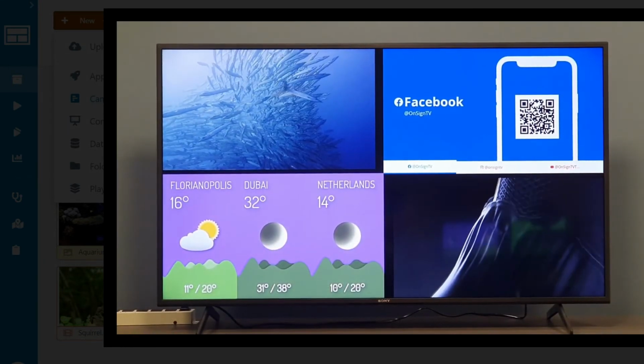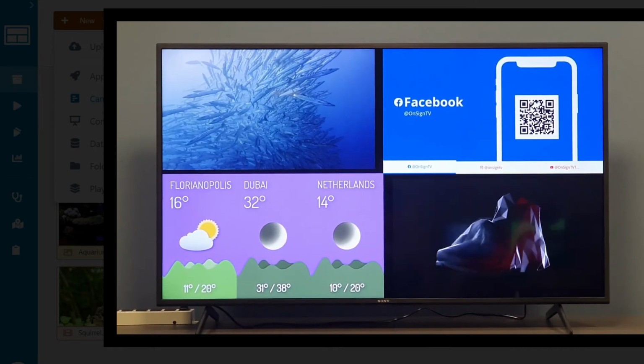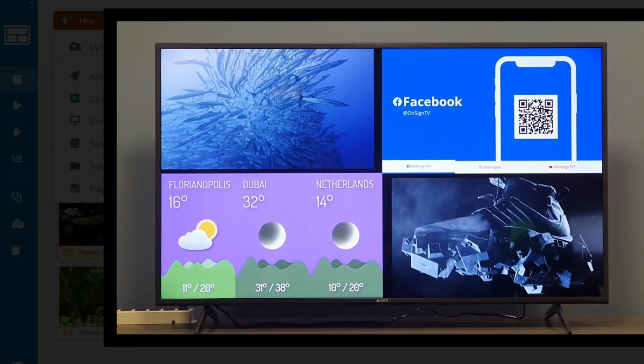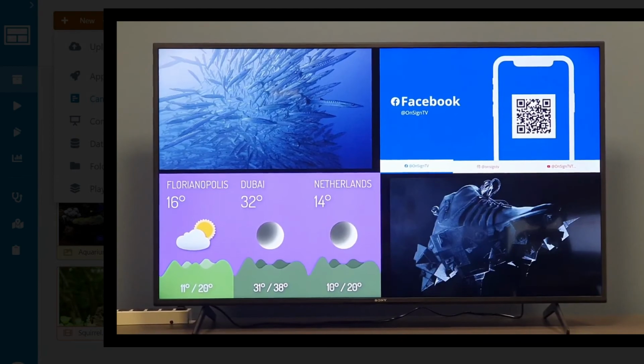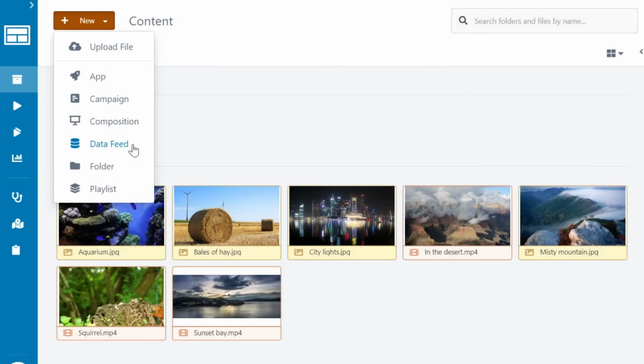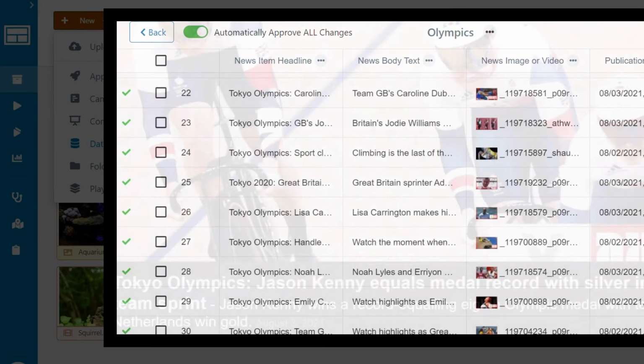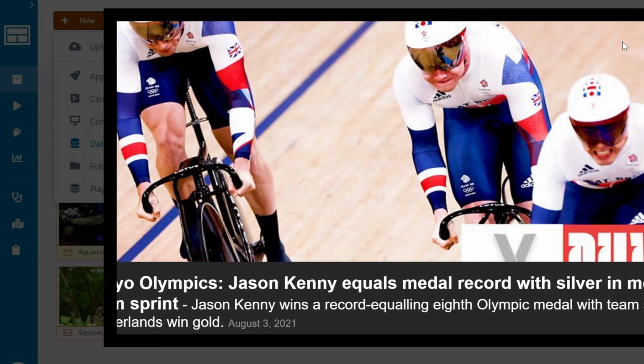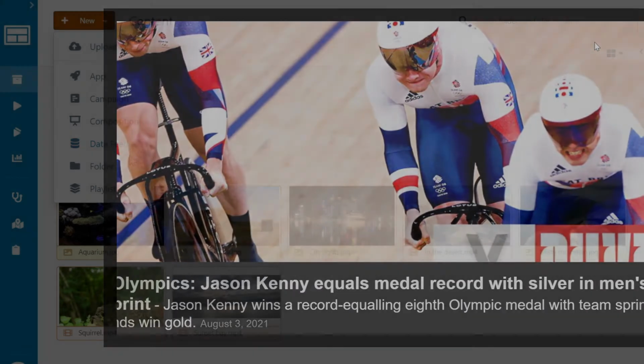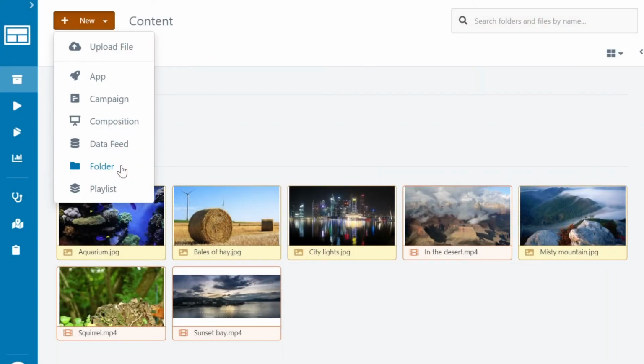So for example, a campaign can let you put an app, like a clock or weather, into one half of the screen and a composition into another. Data feeds allow you to use data from a spreadsheet and adapt it to data feed compatible apps. Sounds a little complicated, but basically you can use a data feed to, for instance, channel an RSS feed into an existing app. Folders help you organize content, as we already covered.